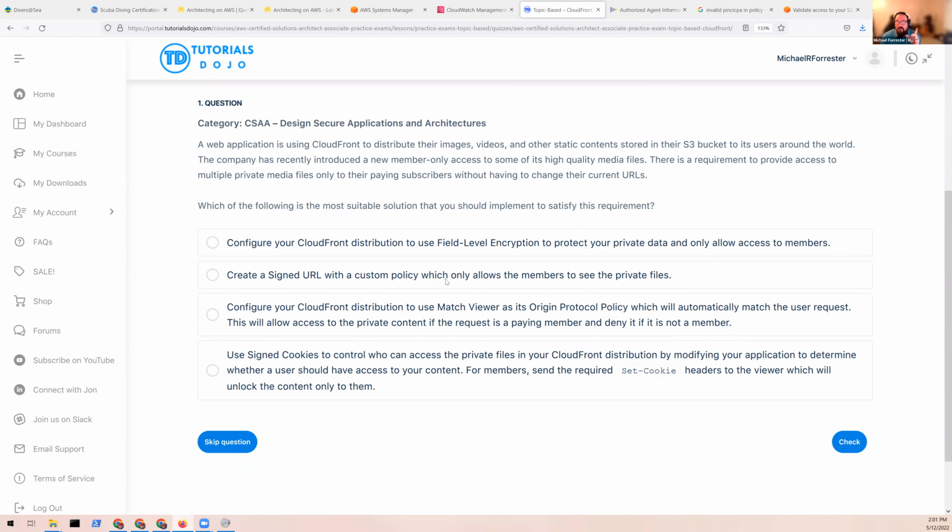Okay. So we have a web app using CloudFront to distribute their images, videos, and other static content in their S3 bucket to users around the world. The company has recently introduced a new member-only access to some of its high-quality media files. There's a requirement to provide access to multiple private media files only to their paying subscribers, and they don't want to change their current URLs. They don't want to change anything about the URLs at all.